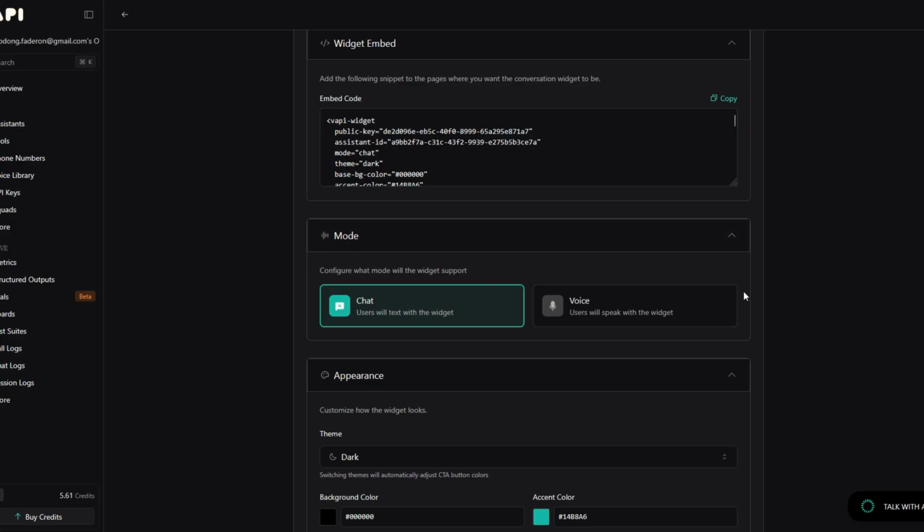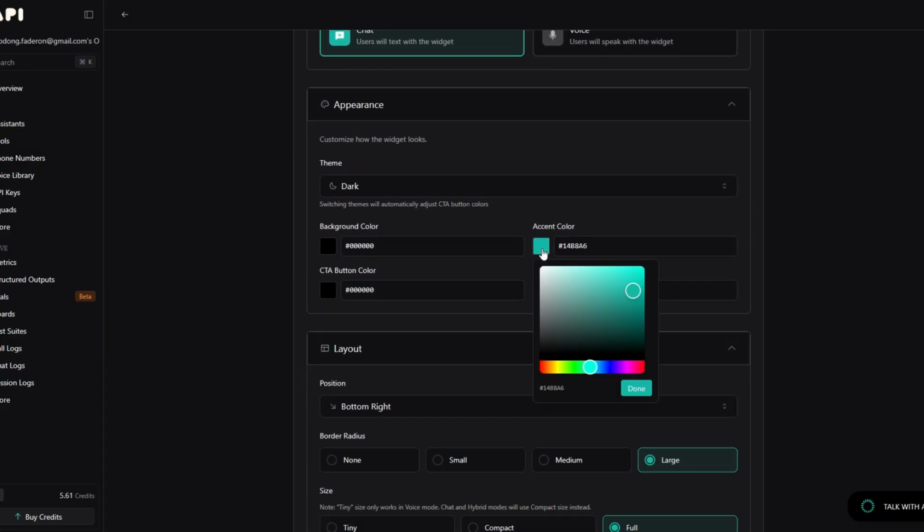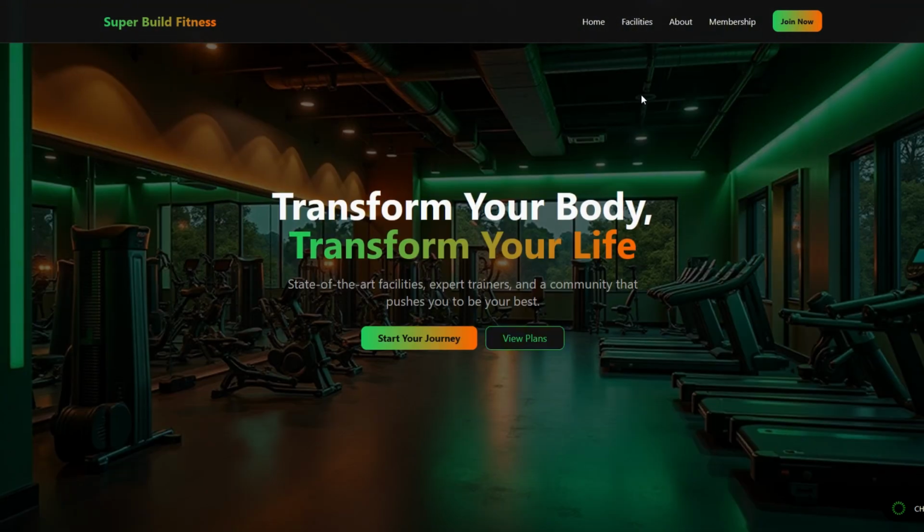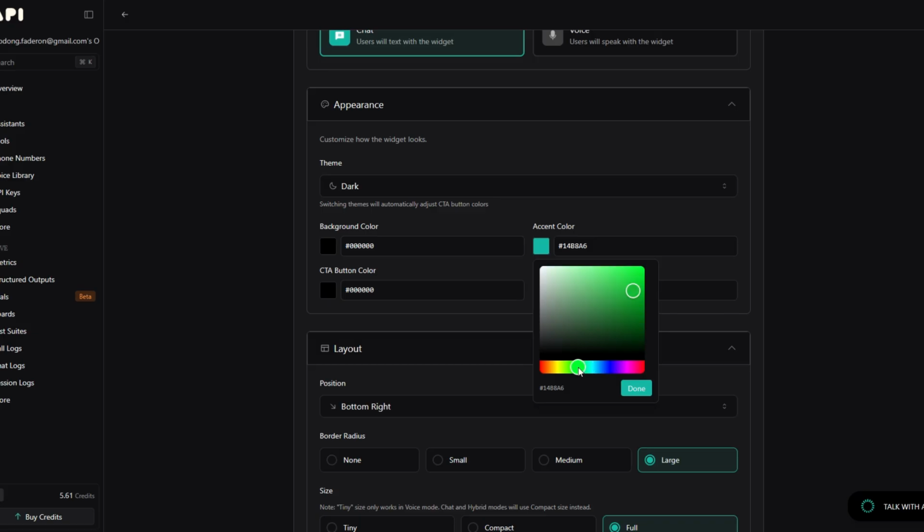Now let's implement the widget on the real website using the same branding color scheme. First, review the website concept. I set up a demo site for Superbuild Fitness with the green, gold, black, and white color palette. I chose the green accent to complement the widget on the site.